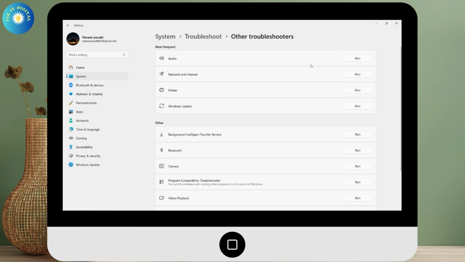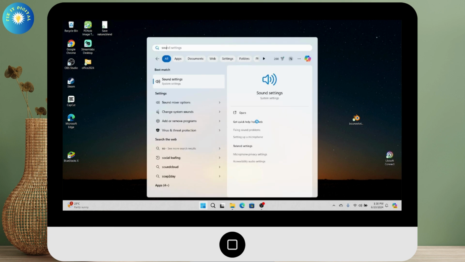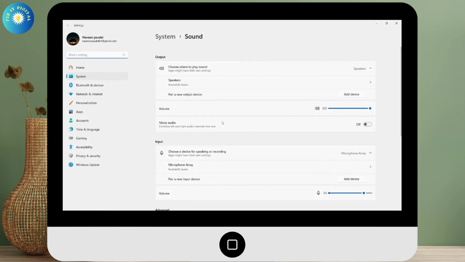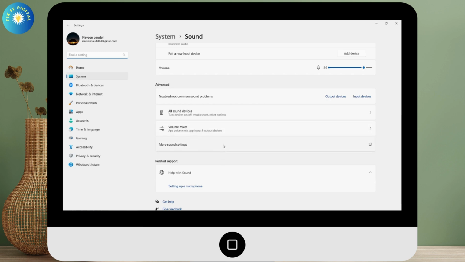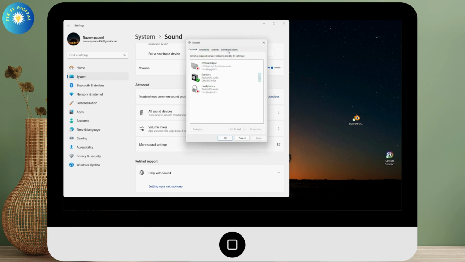After doing that, check if that fixed your audio problem. But if that didn't fix it, then come back, and in the search bar search for sound settings. After searching for sound settings, scroll down and you will find the More sound settings option. Tap on it, and over here you will find the Communications options.